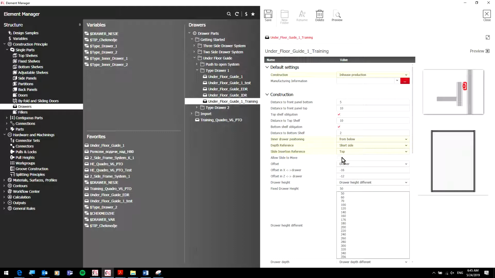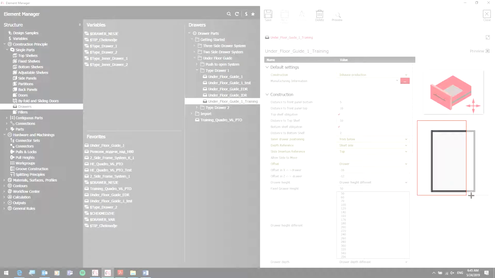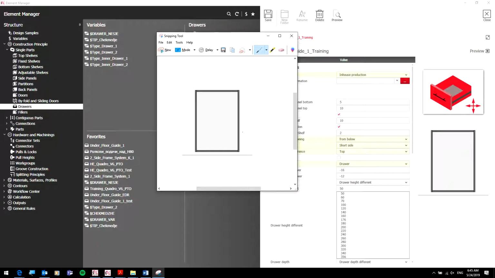Then this we don't use. Offset, we offset either the box or the runner. Offset is to move either the box or the runner. Let's say this is the top view of the box.